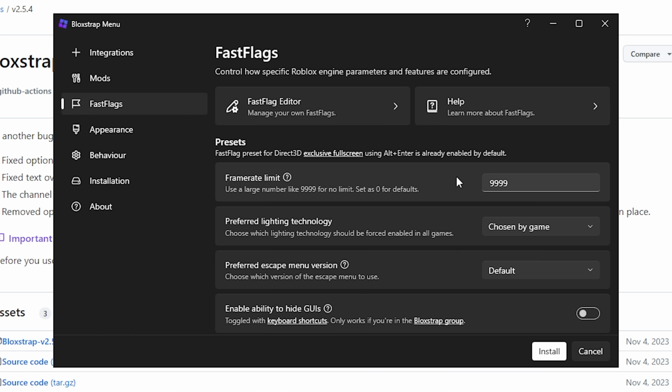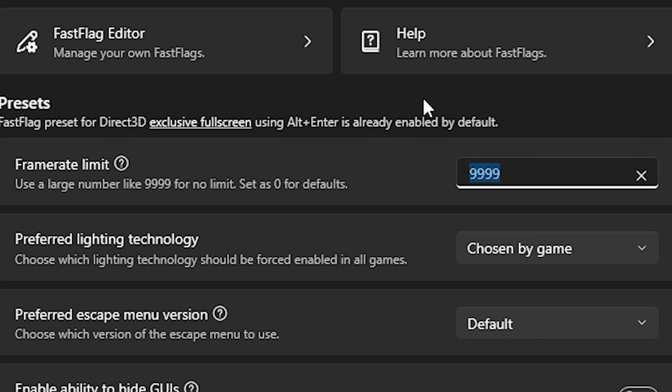So let's say your refresh rate of your monitor is like 244 Hz. You want to set your frame rate limit to around 260 or maybe even 70. So if I knew my PC didn't run that well with maximum graphics, I would turn this down to around 260 as I have a 244 Hz monitor.